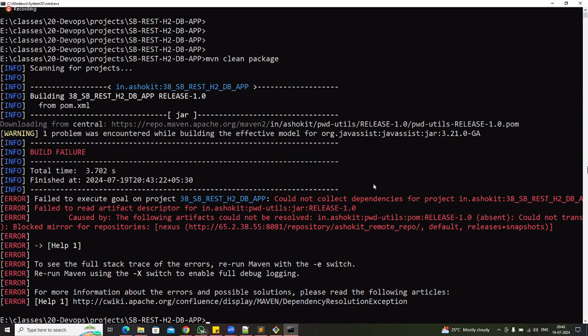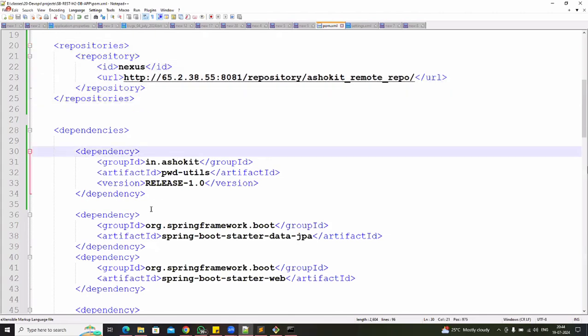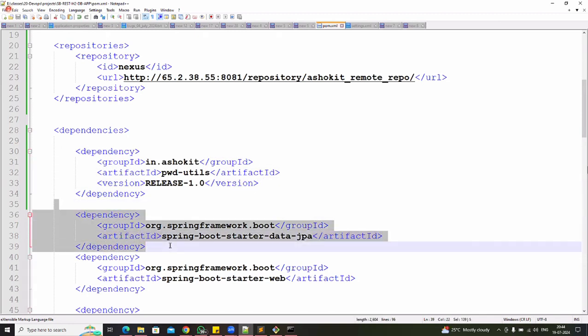Our build is a success or our build is failed? Failed. Download from central. It is trying to download from where? Central repository. But is the dependency available in the central or in the remote? Dependency is available in the remote repository. So in our project pom.xml, I have added the Ashok ID dependency and the Spring Boot dependency. Spring Boot is available in the central, so it will download from the central. But what about the Ashok ID dependency? Ashok ID dependency is not available in the central. It is available in the remote.